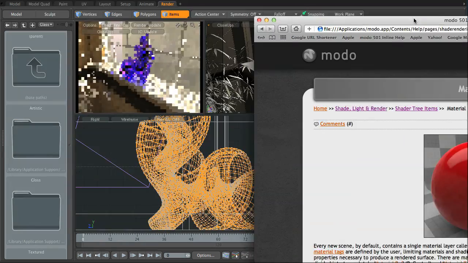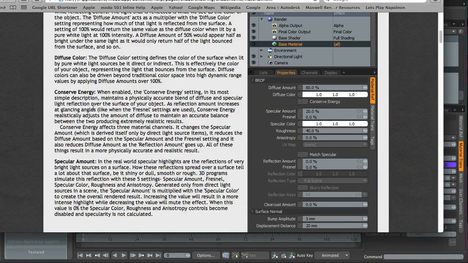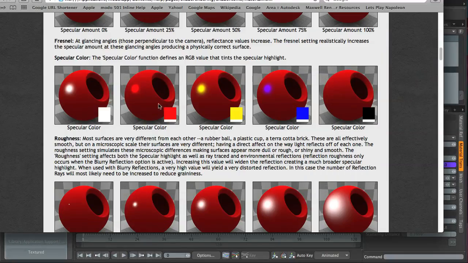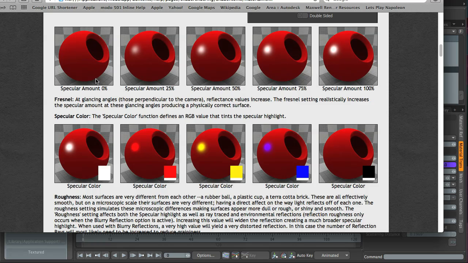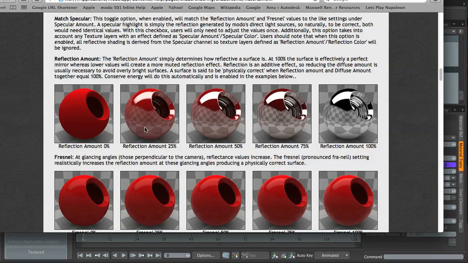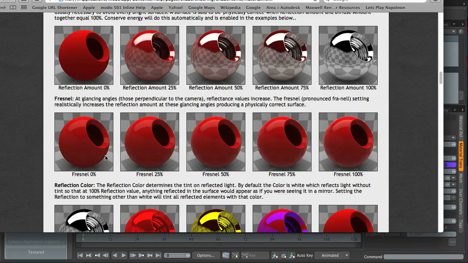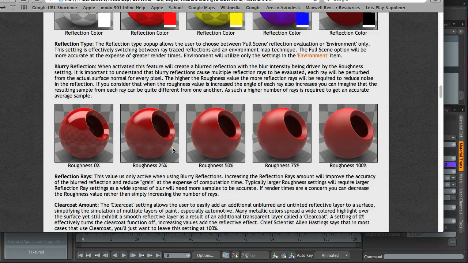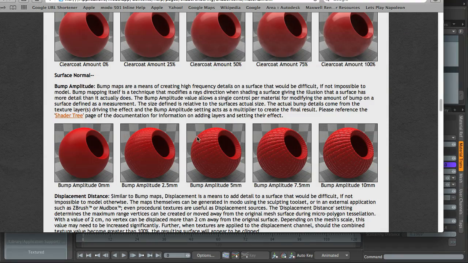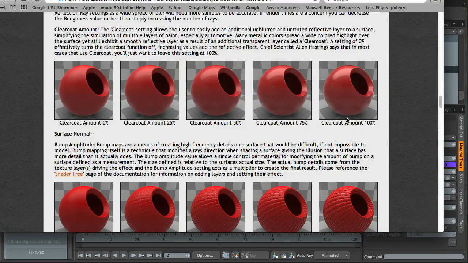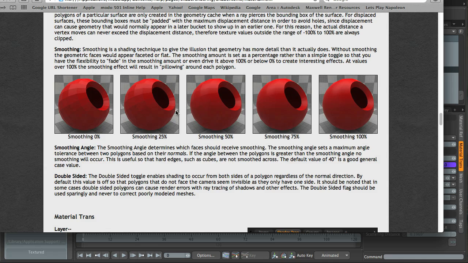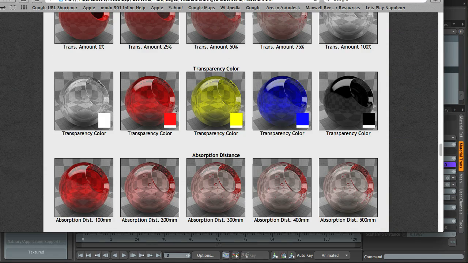and we're into materials, and this will give you a good breakdown of all the different settings, and it also gives you visual descriptions of what they do. Like if you set the specular amount to 100, you get a lot of light reflection, as opposed to a diffuse. And it tells you about the reflection amount, what happens when you change the roughness values. So this is a really good resource, really.